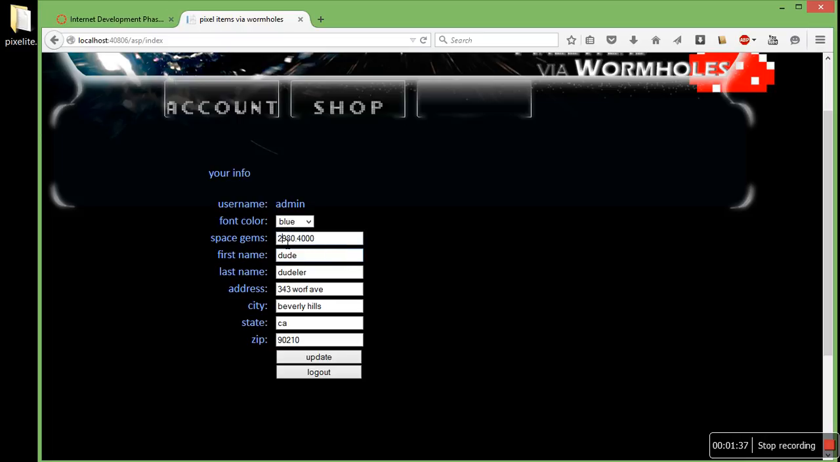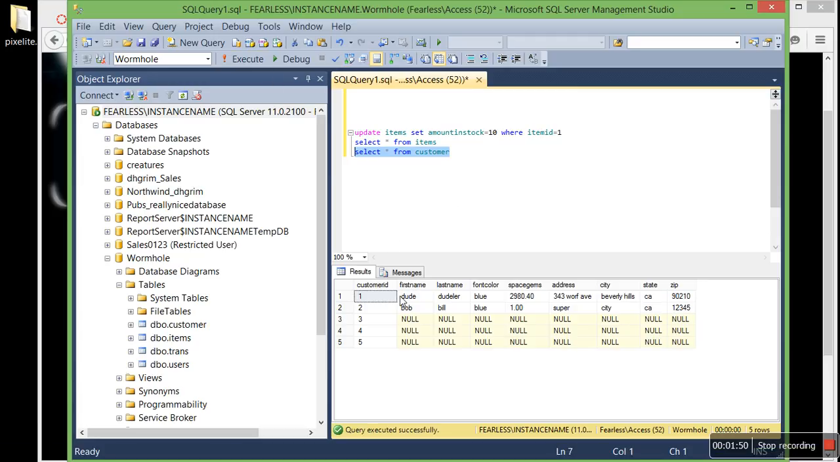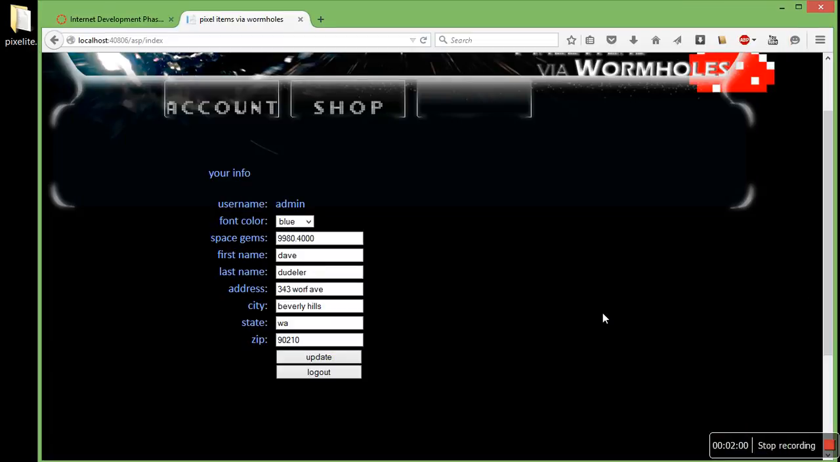And if I'd like, I can alter any of this. So I've updated it. And notice I changed my name to Dave from Dude. And there it is. So I will elucidate the code. I just want to show what this website's doing. Also I can change the font color for the customization aspect.